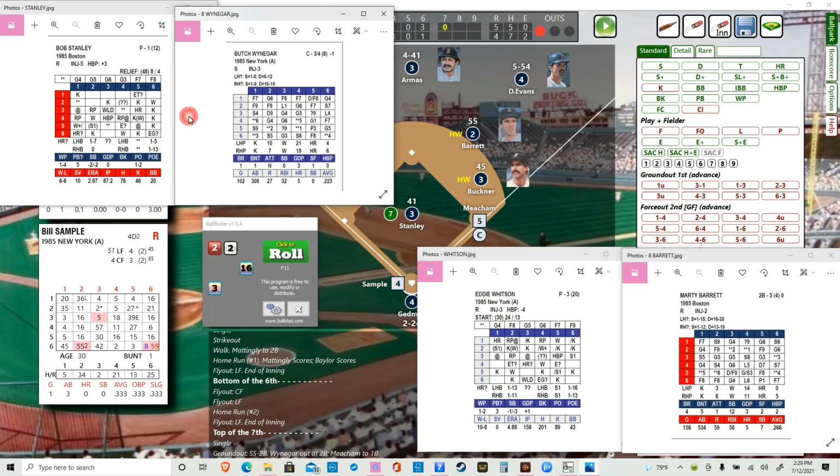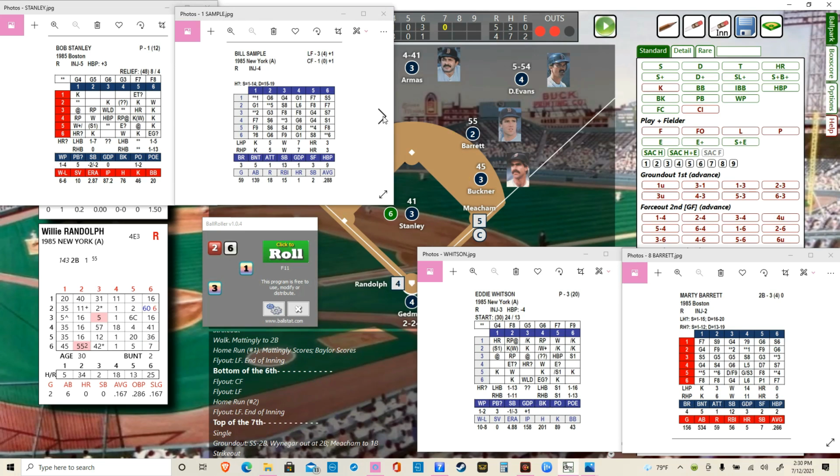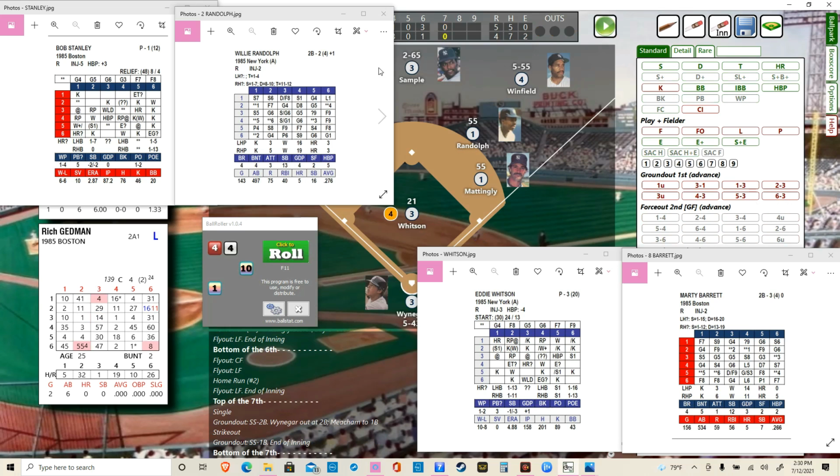So it'll go to top of the order and Billy Sample. Billy Sample coming up against Bob Stanley, 1 out. 2-6 is a strikeout chance. 1, he got him. So strikeout for Sample. Willie Randolph. 6-1 blank, going to Randolph's card. 4-4, ground out to the shortstop. So that will end the inning.